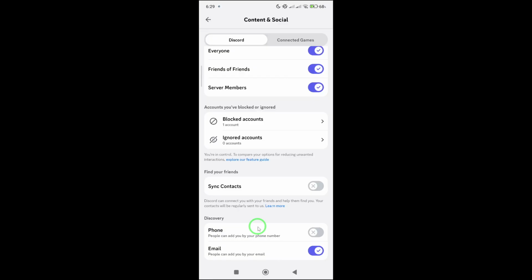Once you open it, scroll down until you see the section labeled Discovery. Under Discovery, there's an option called Phone. This is the key step. You'll see a toggle switch right next to it. Simply turn that on. What this does is allow other Discord users to find your profile using your phone number as long as they have your digits saved in their contacts.